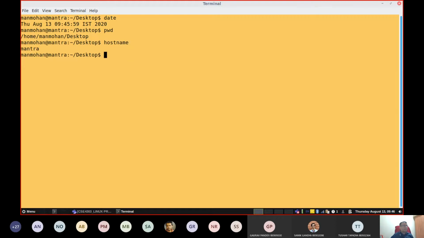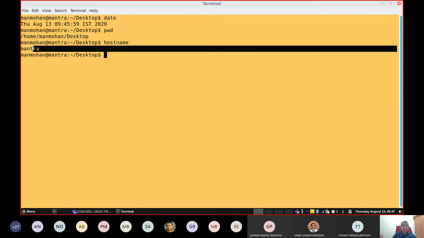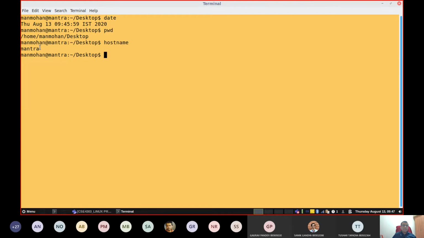This is the name of my computer now. During the installation of a Linux operating system, you will get one option of naming your computer, or giving a host name. So my host name is Mantra. Any user, whatever the user account, will get a domain name also. For example, my username is Manmohan at Mantra. Mantra is the PC name. The operating system detects this PC by a unique name, and user account at Mantra is my ID in this particular system.